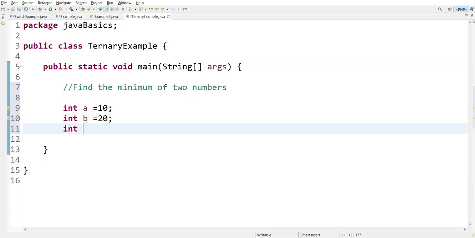So I can say int, I want to store it in this variable minimum. Here we have a condition. See, the syntax is first a variable and here we have a condition. So I'm saying a less than b, then we have a question mark, then a colon b. So meaning that if the condition is true, the first value will be returned. Otherwise the second value will be returned. A, otherwise B. Now here we have given a less than b, so the condition is true and A will be returned.